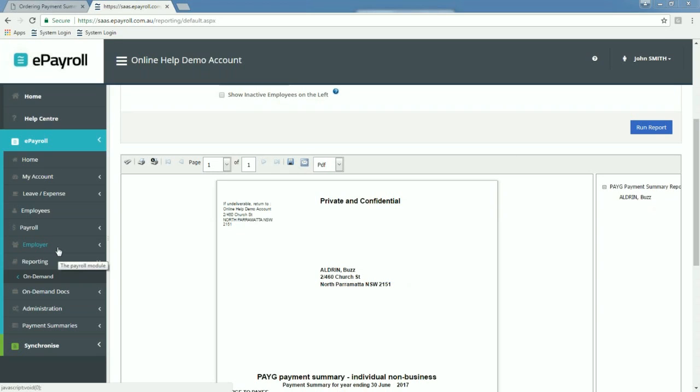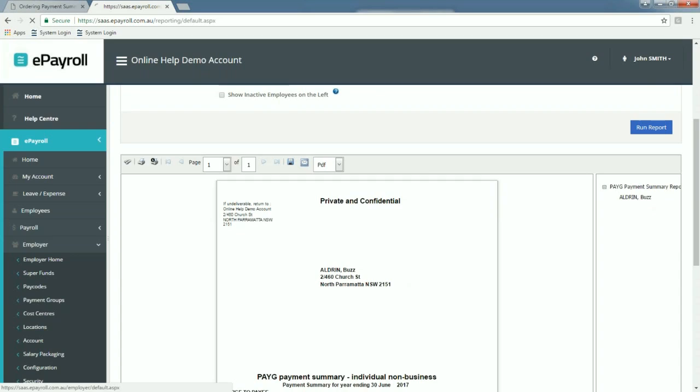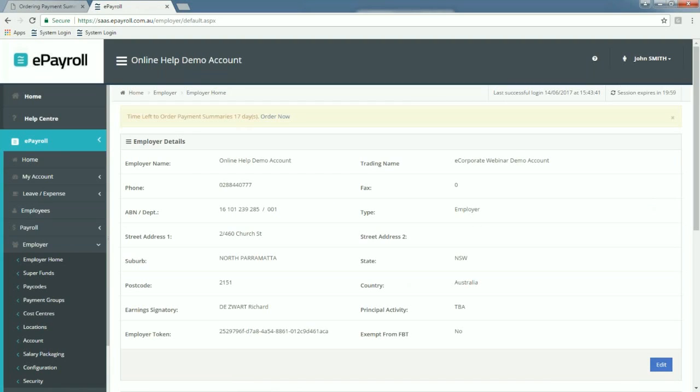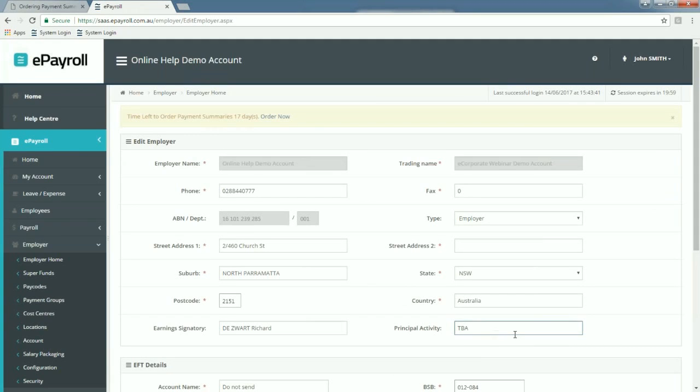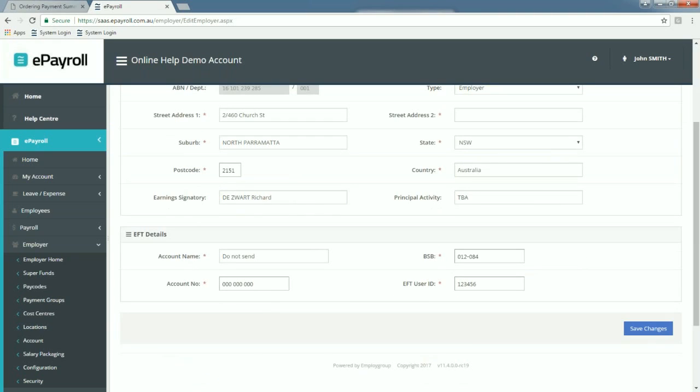We've got a question there around ANZIC code. So we'll just have a quick look. That's in our system as principal activity. So if I go to employer home and then employer, the principal activity field there has got TBA, which is the default for new clients who've signed up. That needs to be changed to what your ANZIC code is for your business.